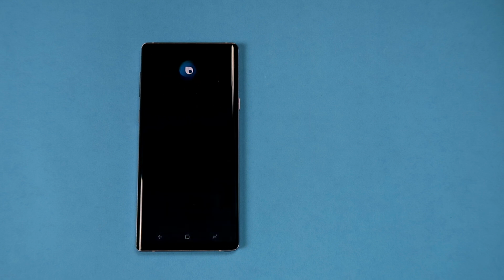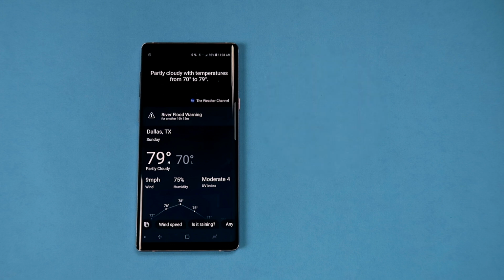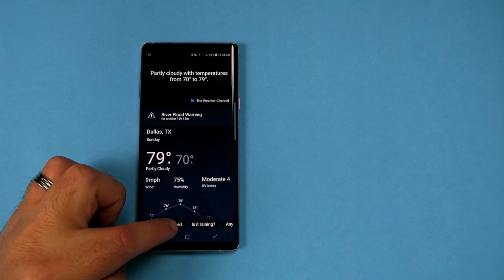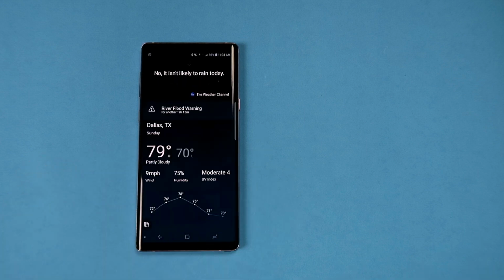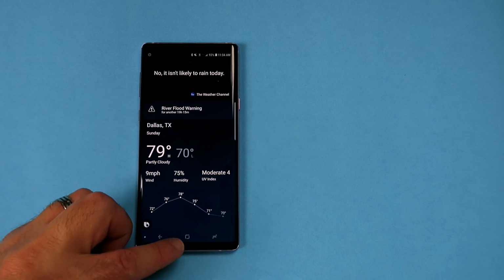What's the weather today? Cloudy with temperatures from 69 degrees to 74 degrees. Now you'll also notice at the bottom it gives you some additional options that you can just say, like is it raining, wind speed, but you just have to tap that and it links that query to what you just asked. Okay, so that's pretty cool.